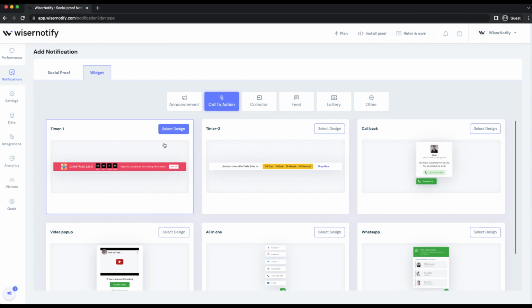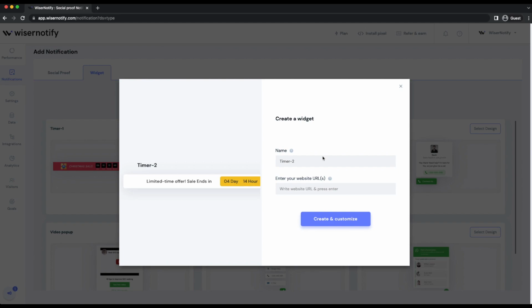As you can see, we have two design templates available for countdown timers. You can choose whichever you like. We'll go with the second one. Click on See Designs and you will see a pop-up asking for a name and website URL.